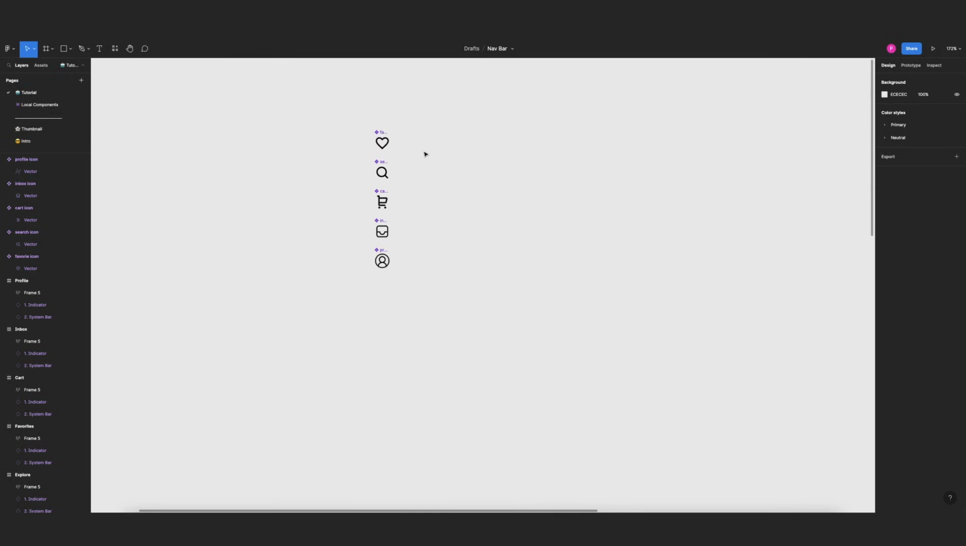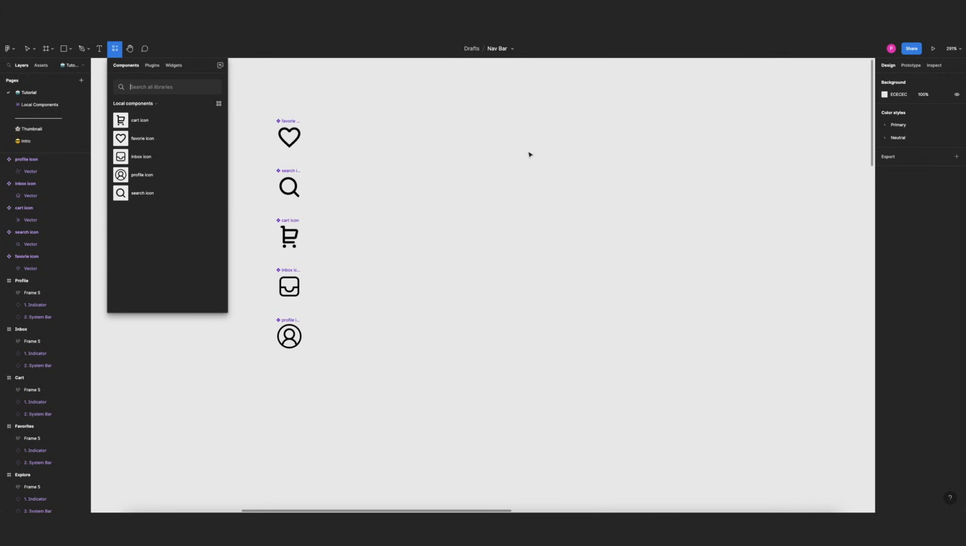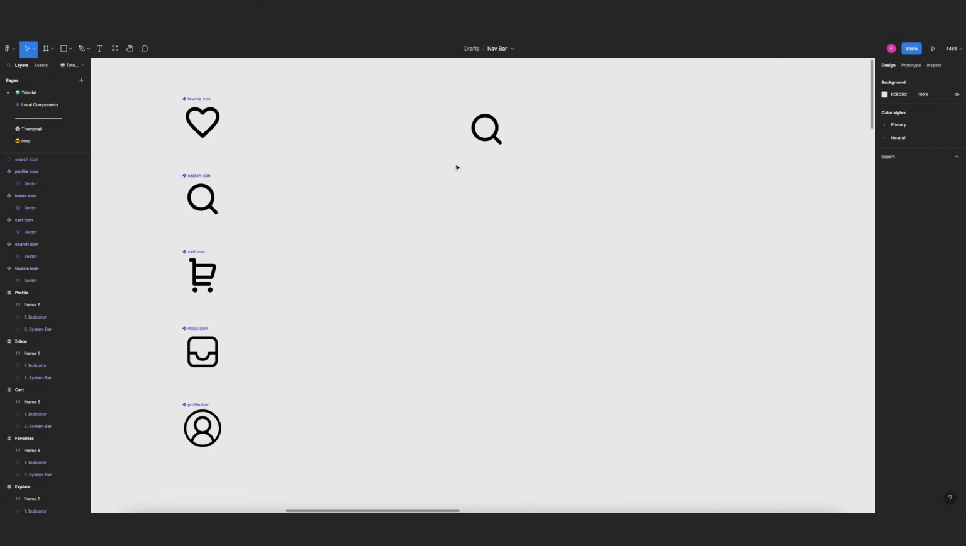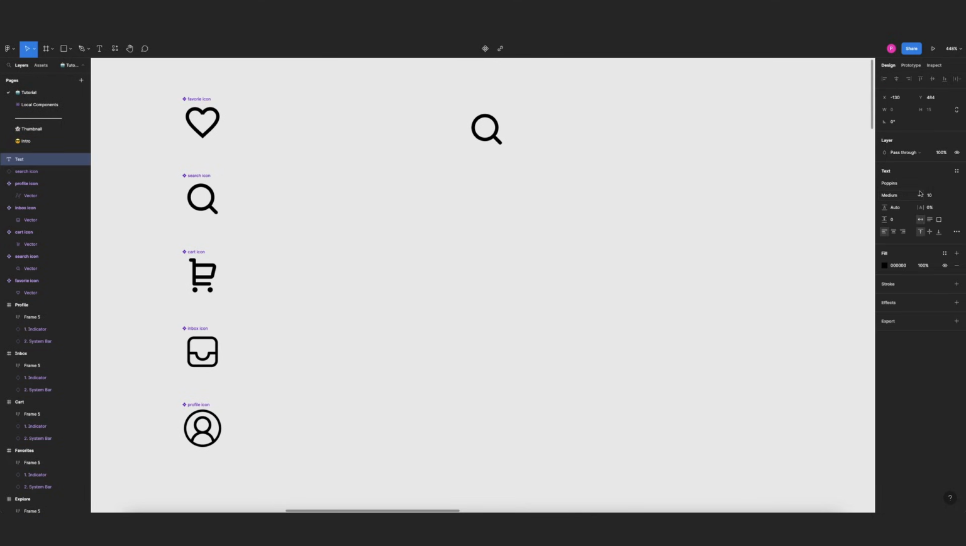Okay, so now that we have our icons, let's use an instance of an icon. So I click Shift I to access my new components, and I will select the search icon. Now I am creating the navigation item. So now I need a text. I am using Poppins, Medium, and 10 for my text in my navigation bar. And this one will say explore.